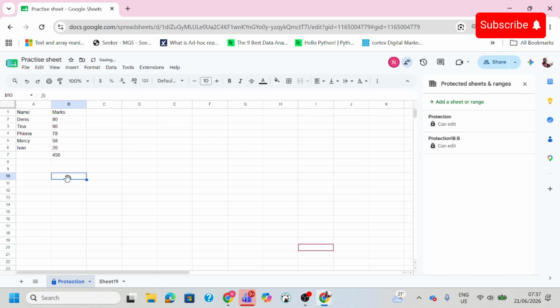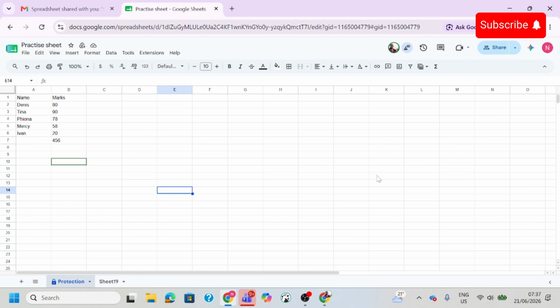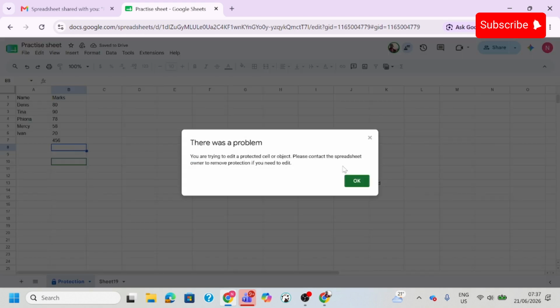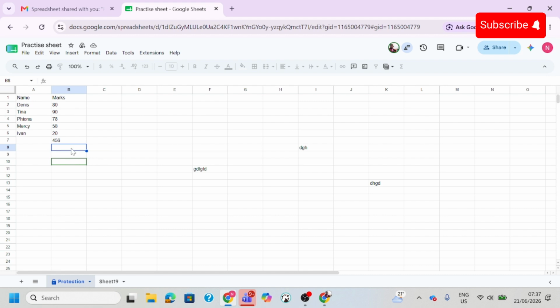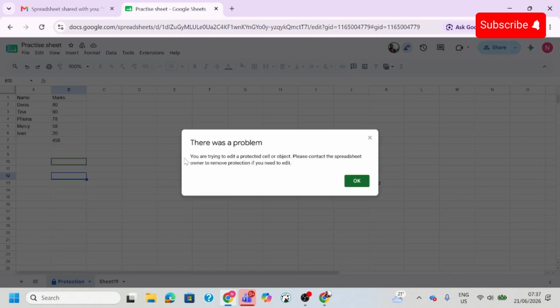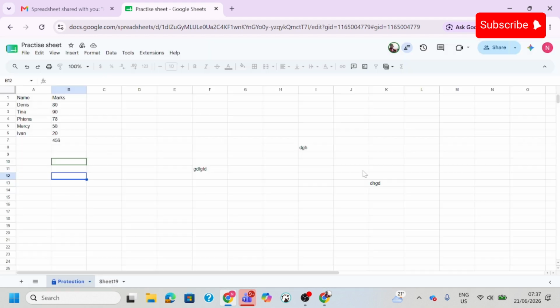So this I can edit, but now this person has access to edit all these other sides. You understand? But now here, they cannot edit. They can't add anything under Max. Why? Because I've limited it to just one email. And you can see this message: you're trying to edit a protected cell or object. Please contact the sheet owner to remove protection if you need to edit.